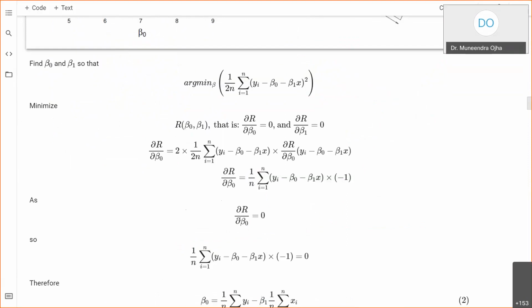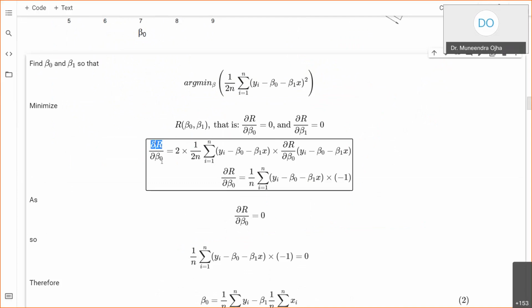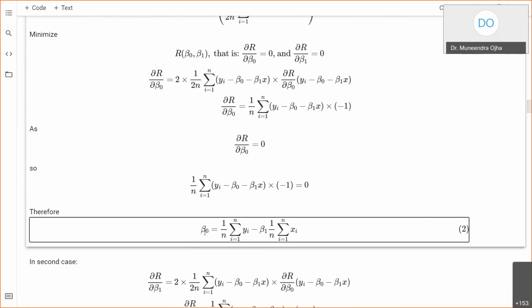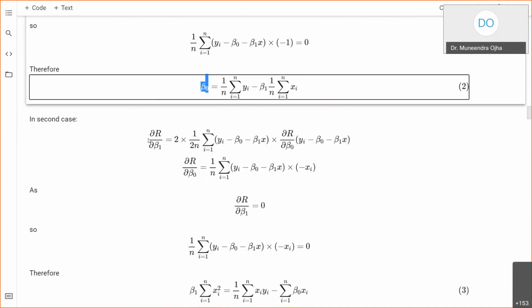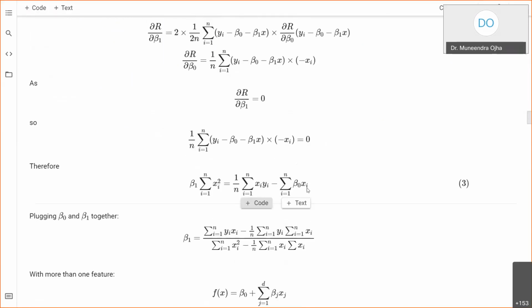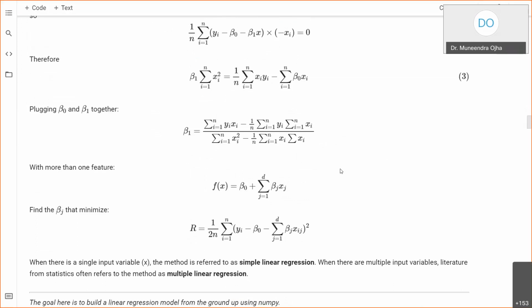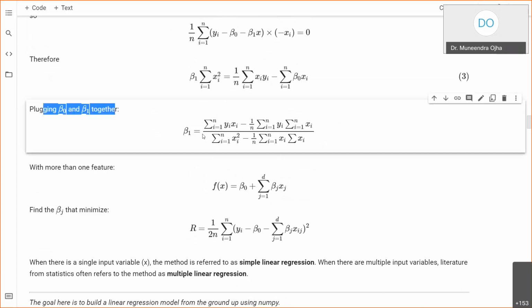The first order differentiation gives me some expression, and then we equate it to 0 to obtain the coordinates of those points where the inflection point is present. So we differentiate with respect to beta naught and then equate it to 0 to get the beta naught expression that is represented in equation 2. Then again we differentiate partially with respect to beta 1, equated to 0, to get an expression. By combining 2 and 3, plugging beta naught and beta 1 together, we can find this complicated expression for beta 1, and similarly we can find the other one for beta naught as well.